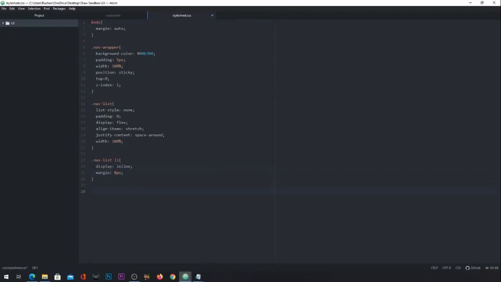Now the next thing I want to do is work on the nav list item anchor tag. So again, dot nav dash list.